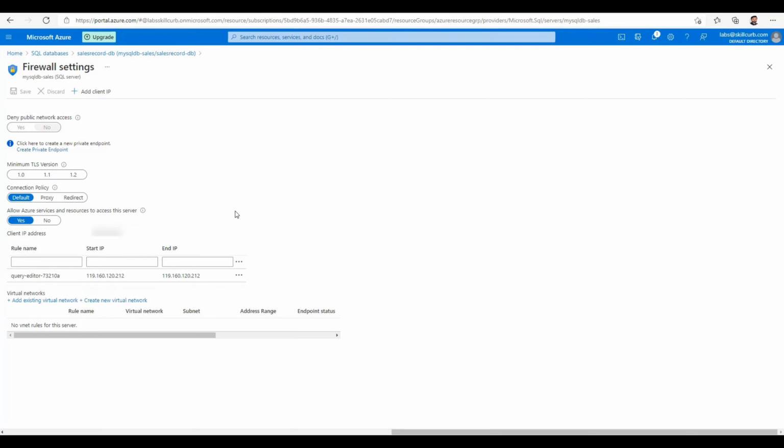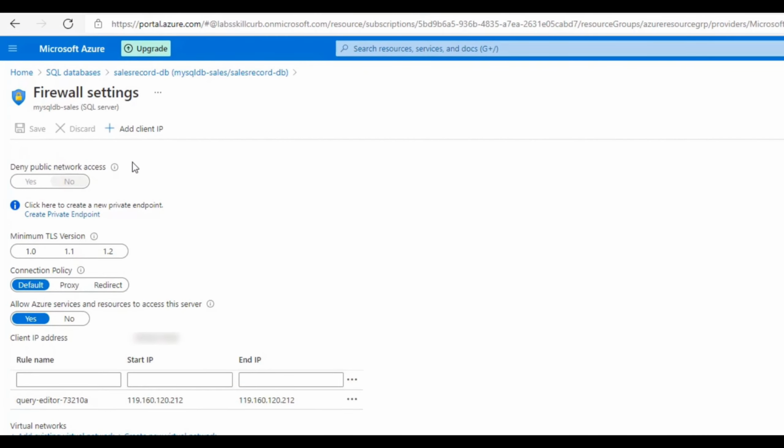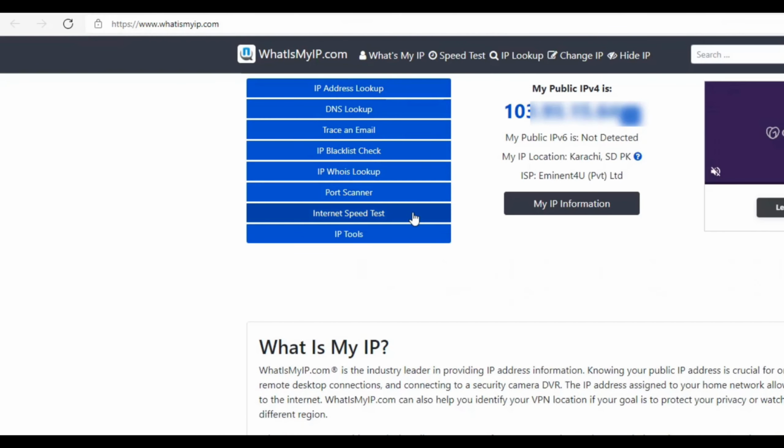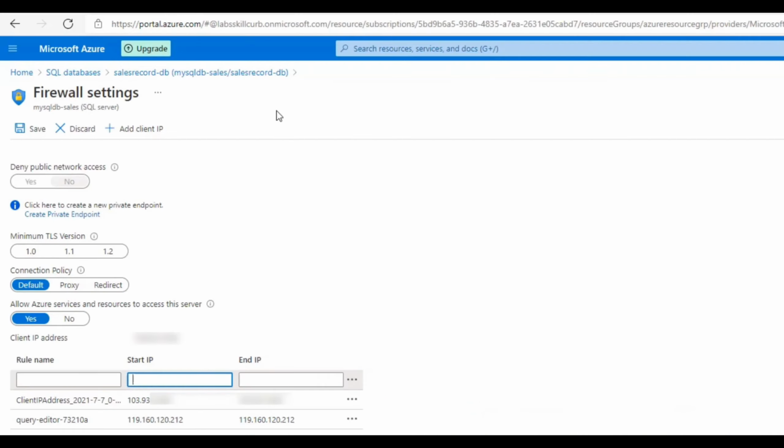If you go and click on the option to add client, you see that it automatically detects my IP. Let's say you don't get your IP here, so in that case, what you can do is search for your IP using a tool available like the website myip.com. Like in my case, you can see over here, and the same IP also appears in the client list in Azure as well.